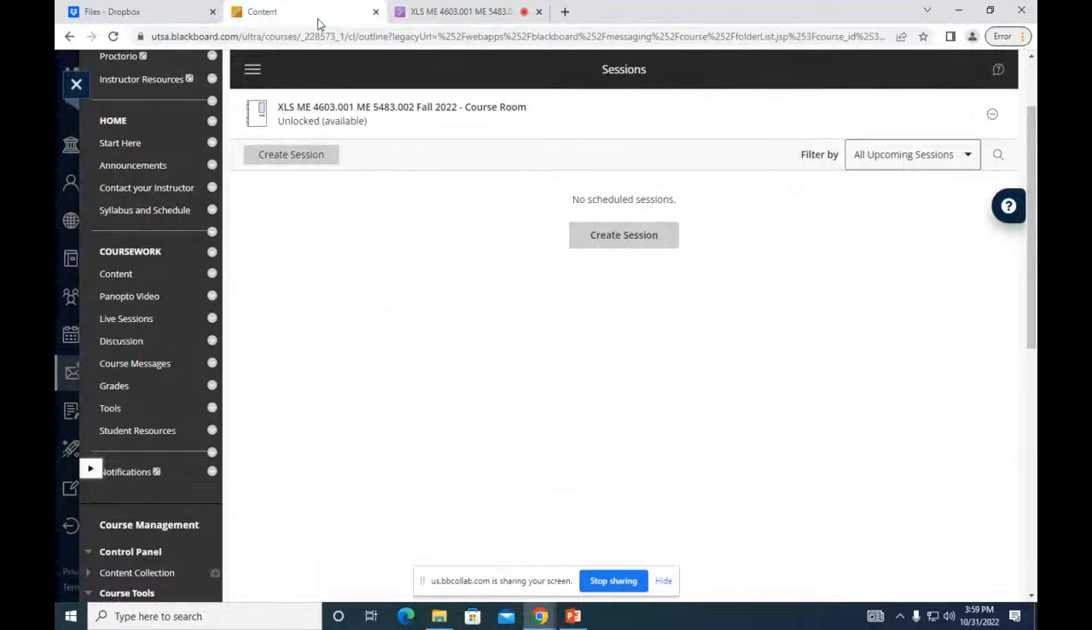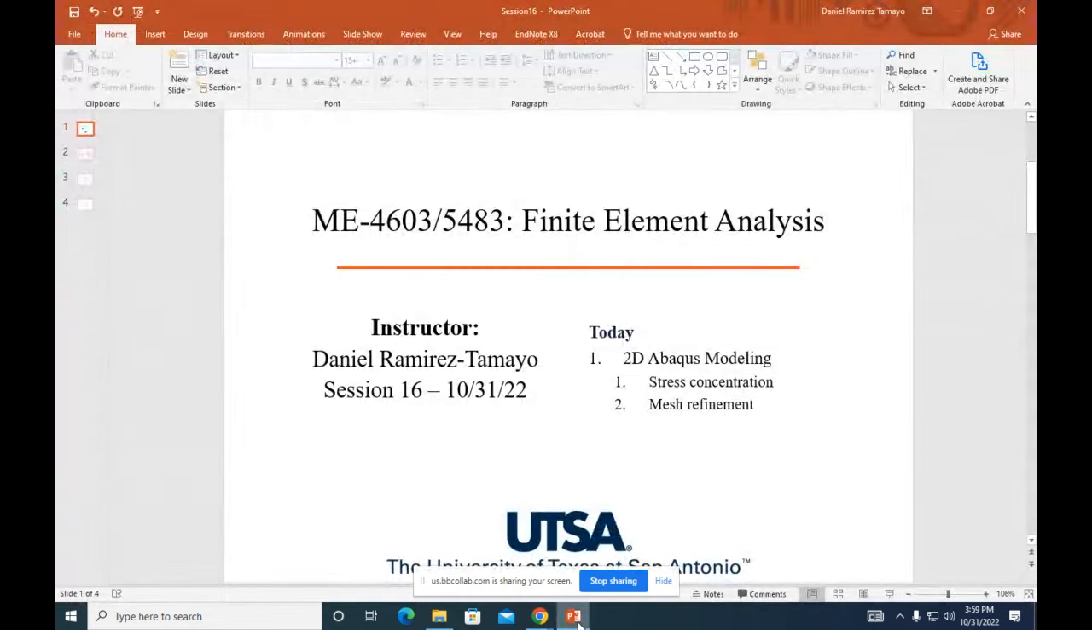Okay, so let's get started. Today is a really cool class. Today we're gonna focus on 2D modeling. It's gonna be a super simple 2D geometry, but we are gonna focus on two really important things.